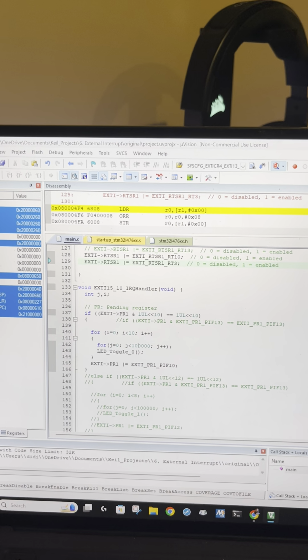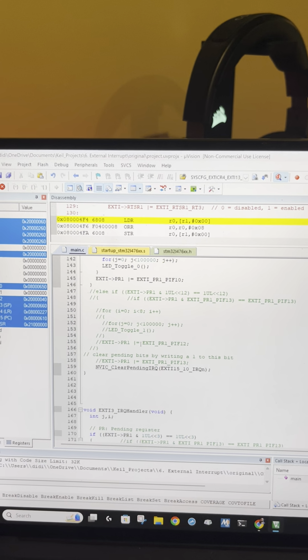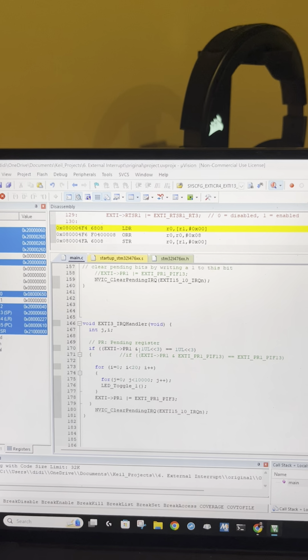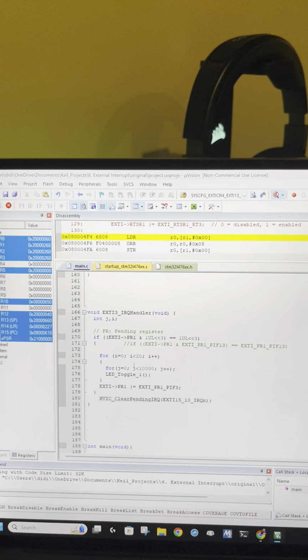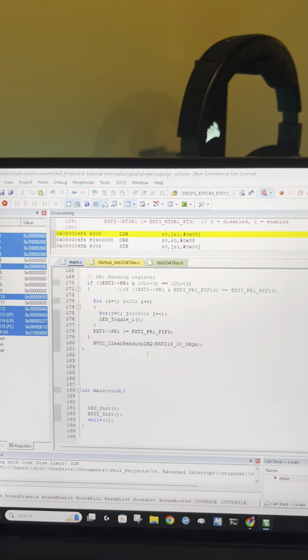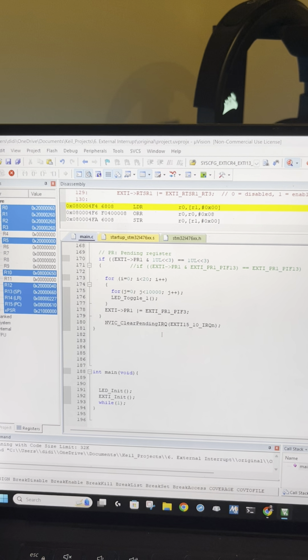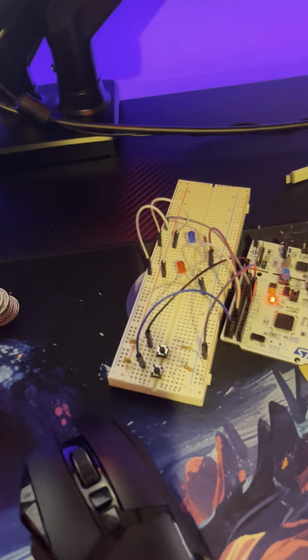See, it blinks the LED, or toggles the LED, 10 times. And then down here for the third interrupt handler, it blinks the other LED, toggles it 20 times really quickly. And then here's my main, where it initiates both the interrupts and the LEDs, and then has the hanging while loop. And then here's my code in action.